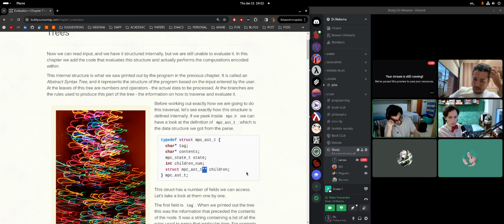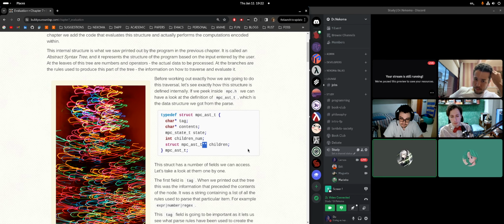Oh, I think I see. Okay, that answers one of my questions. In normal Haskell, it would be just one pointer, right? Yeah, in Haskell, the signature for this would be a list of AST, basically. Definitely the case. So the point of the pointer is basically the way to say a list of nodes in here.